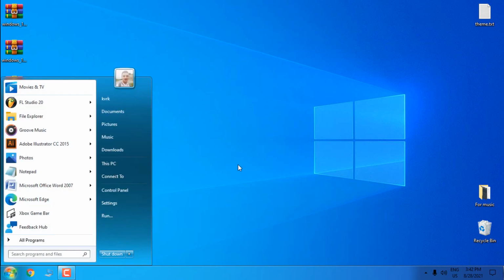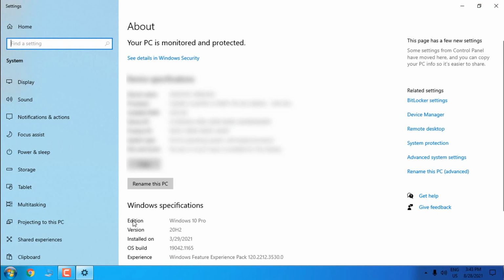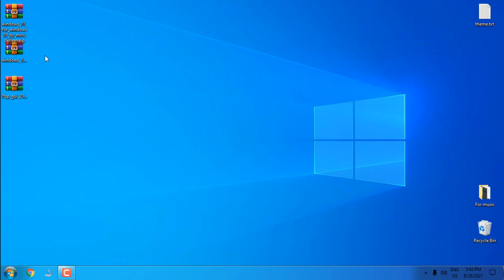And now, maybe you're wondering, hold on, you have Windows 10 wallpaper on the desktop, but your start menu is Windows 7? But it's not. This is StartisBack, and if I type about, and if I open about your PC, here you can see that my Windows edition is Windows 10 Pro, and the version is 20H2. So yeah, I have Windows 10, don't worry, this is only StartisBack design, because I still like the Windows 7 start menu. Anyway, let's go back to install the icon pack and the theme.